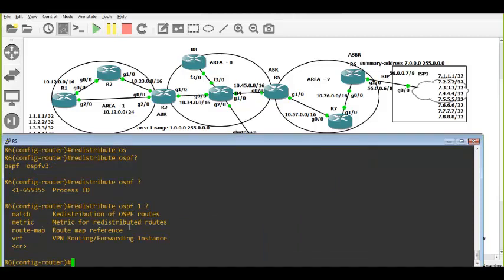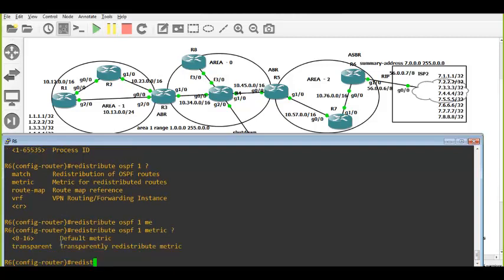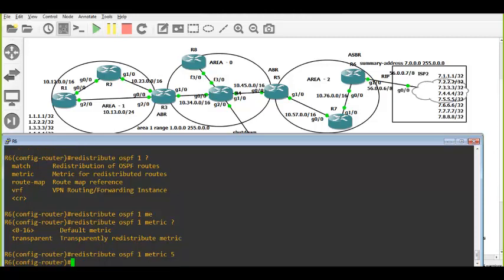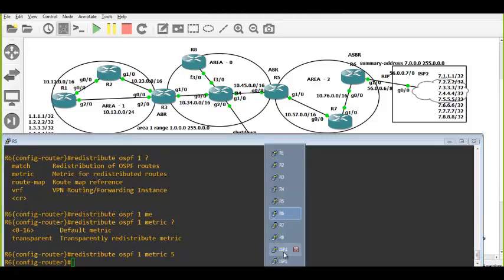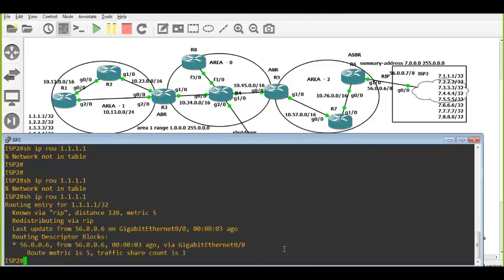Because RIP is a distance vector protocol and OSPF is a link state protocol. When you say redistribute OSPF, OSPF will advertise only what? Cost. RIP doesn't understand it. So you need to give all the OSPF routes some hop count. How much hop count do you want to give? Just give 5 and see. Okay, now it will go. Yes, you got the route.